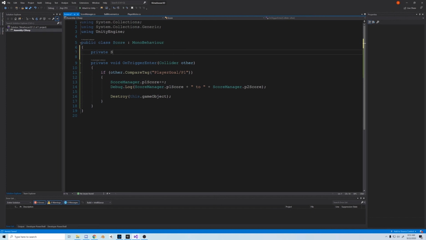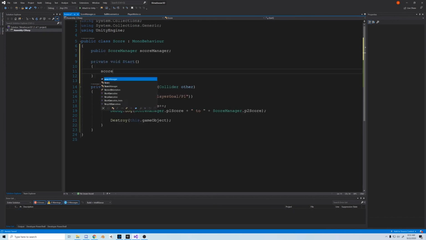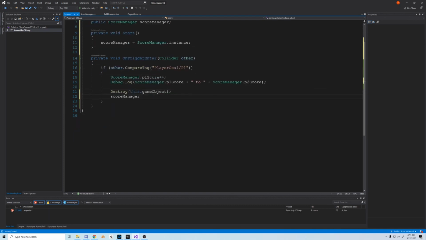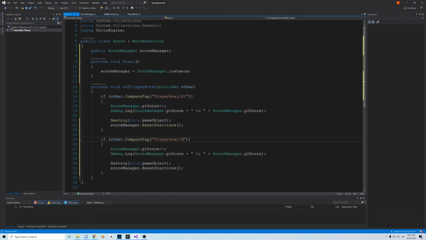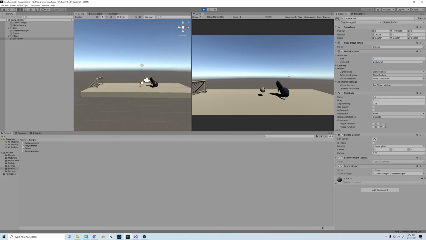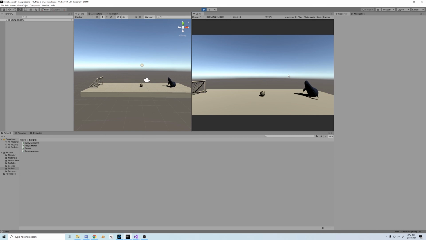Now go back to Score, and we'll call public ScoreManager. And in the Start method, we'll set it equal to ScoreManager.instance, which will cache the singleton. And after we destroy the ball, we'll call ScoreManager.ResetPositions, and then just copy that for P2, change all the pertinent stuff. Now let's test it out, and every time we get in the goal, there we go.